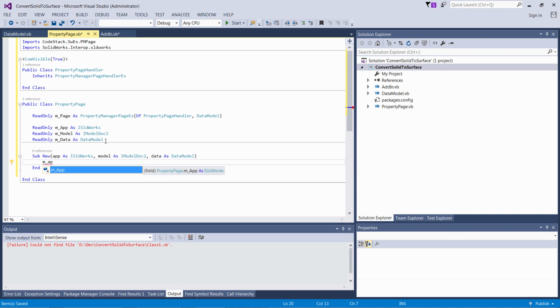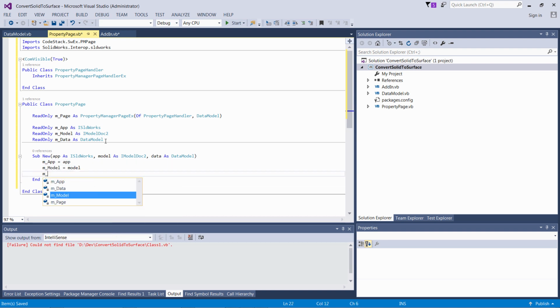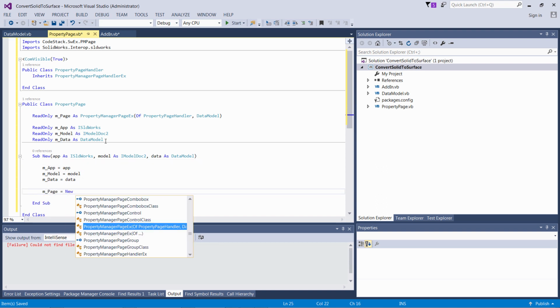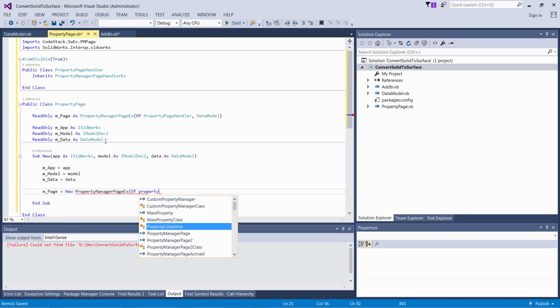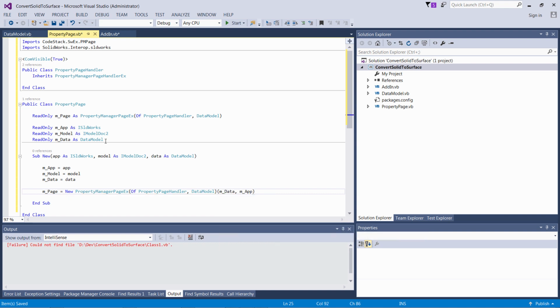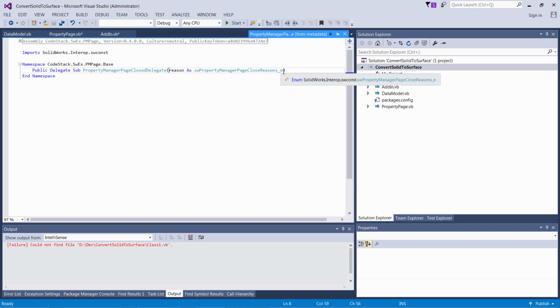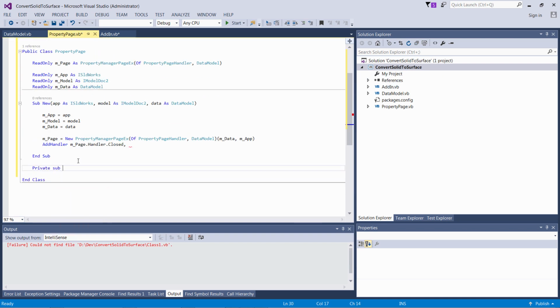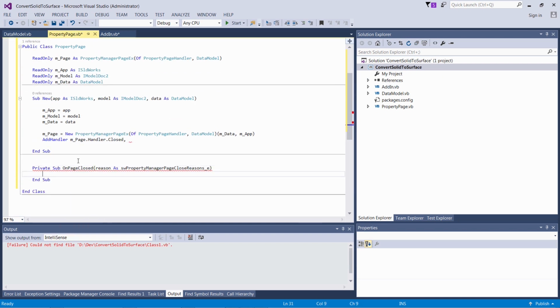As I mentioned before, you can simply use dim to declare your variable instead of read-only. Next, I'm going to create an instance of my property manager page and pass the pointer to the SOLIDWORKS application and data into the constructor of the page. Next, I'm going to handle the closing event of the property manager page. I can look at the definition of the delegate related to the event to know my method signature. So as you can see, in the closed event, the reason will be passed.